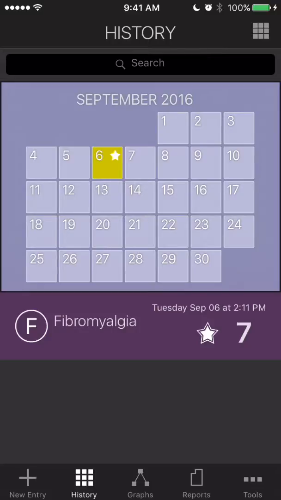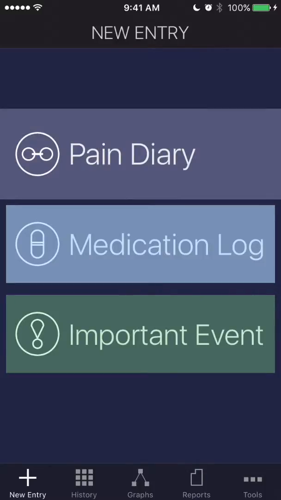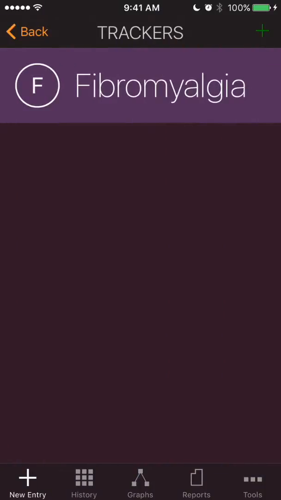Let's go back to our entries. So we tap the New Entry tab on the bottom left and we tap Pain Diary Entry. And there's our one remaining tracker after we've cleaned out the irrelevant ones. Now let's go ahead and track our anxiety as well. In that case, it didn't exist in the list, so let's go ahead and create it.